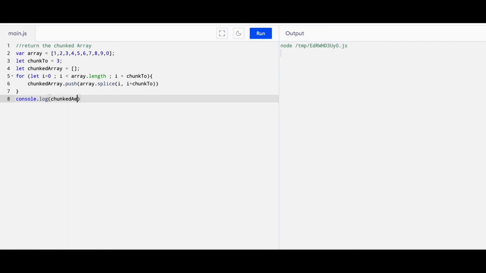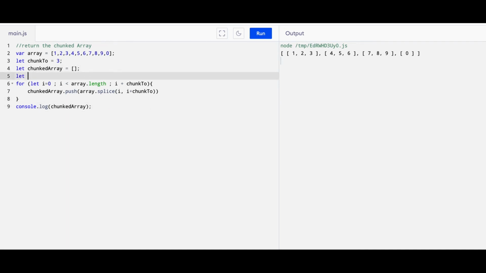Okay, so when we run it, we should get 1, 2, 3 in a separate array, 4, 5, 6 separately, 7, 8, 9, and 0 will be separate. I said separate chunked array, right? So the 0 will be the separate chunked array.